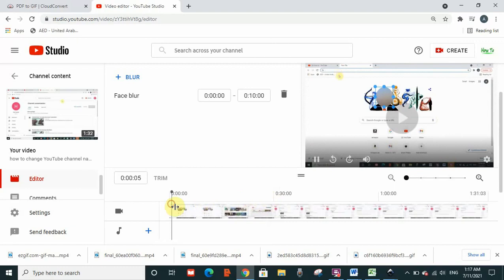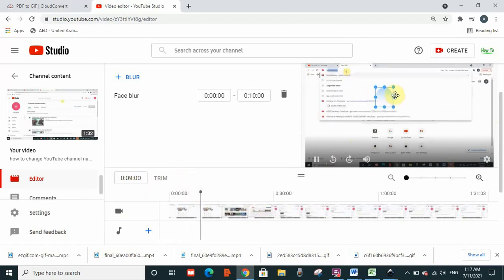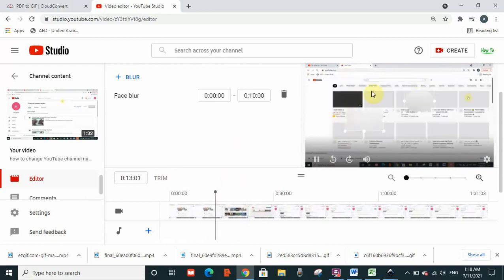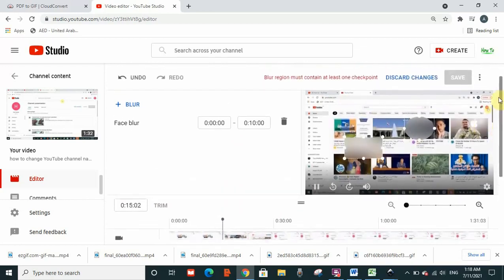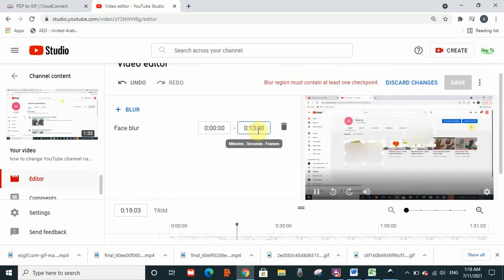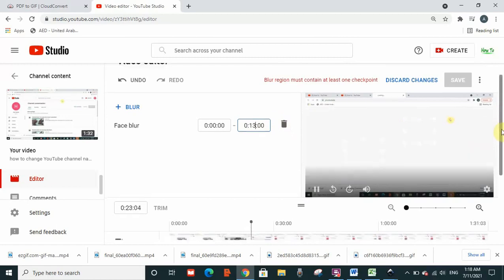So I'm gonna just repeat it just to see. So this is the time running, we can see it here, and now it will disappear at 10 seconds. It has disappeared. So we see that the face has appeared again without the blurring, so we need to increase it to 13 seconds.